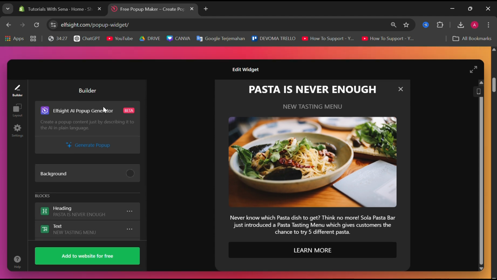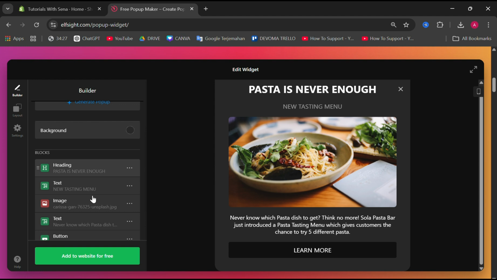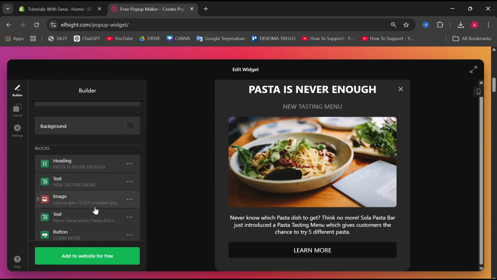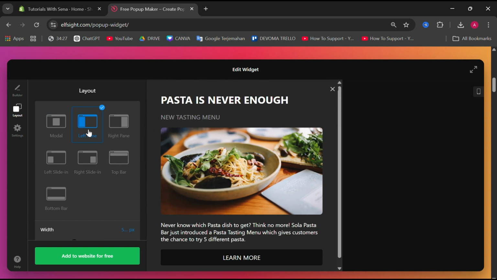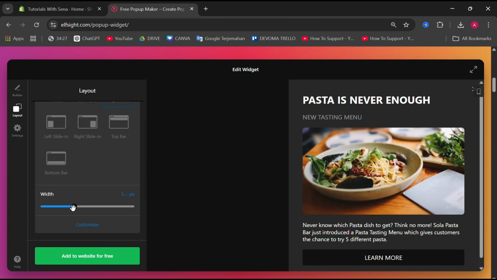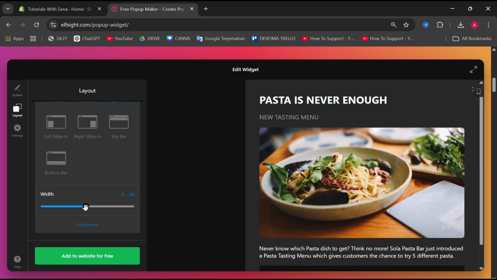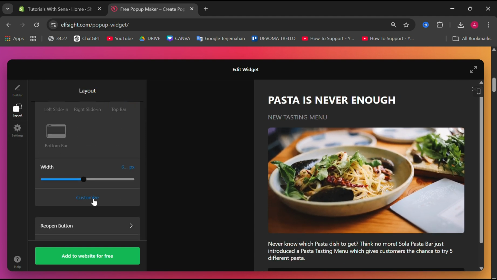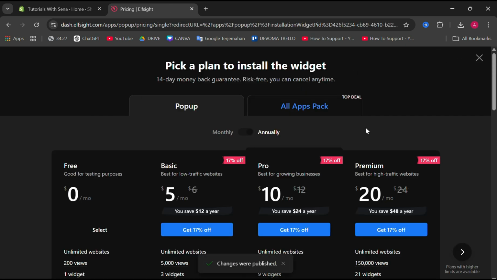You can change the name or the heading, and then you can change the text, the image, and other text here. You can customize the layout if you want like this or like this. It's up to you. And then also you can change the width if you want to make it bigger or smaller. After you customize it, you can just click add, and then this is the preview. If you think all good, you can just click publish here.